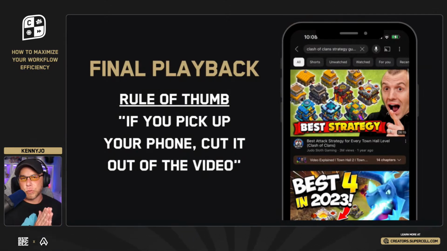But the biggest rule of thumb that I learned a long time ago when it comes to retention, as well as the video playback and edit in the editor itself, is that when I'm playing the video back, if I pick my phone up at any point or I log into the game that I play at any point, you might want to revisit that content in the timeline. That means that you probably got bored with it.